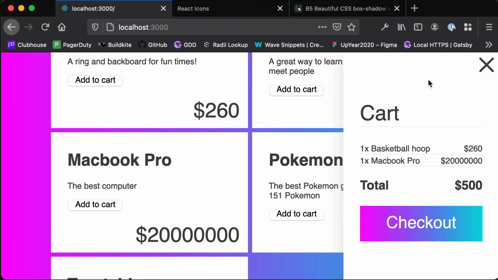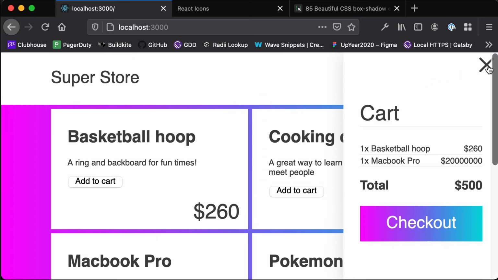So now we need to implement the actual show and hide of this. So when we click this X, it should hide. And when we click the shopping cart that we can't actually see, it should open. So again, it sounds like we're going to need some global state because a lot of components should be able to open and close this little cart panel.